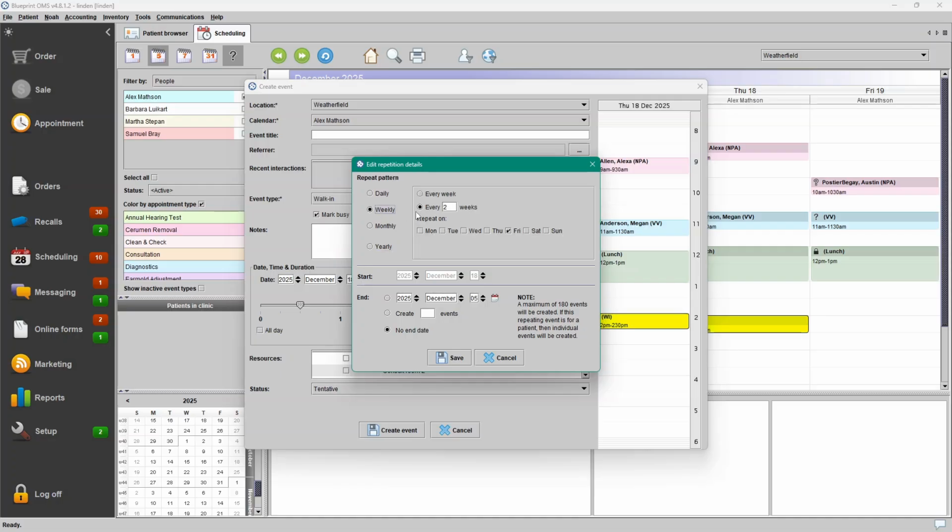Heading back to weekly, we can set this so it repeats every Friday and Thursday. There are three options for setting an end date. You can choose a specific date that you want this sequence to end on, create a specific number of events, or have no end date.